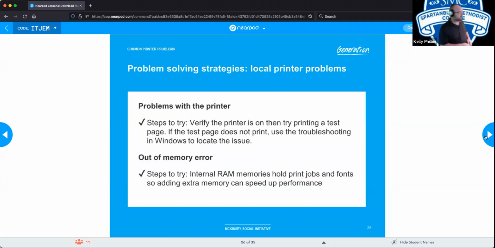All right. So this is for local printer problems. Now, one of the first things we want to try with regards to troubleshooting, print a test page. If it does not print, use the troubleshooting in Windows to see if you can locate that particular issue. And you can work from there.